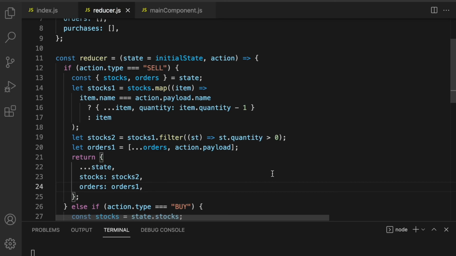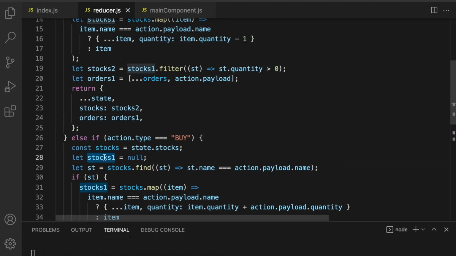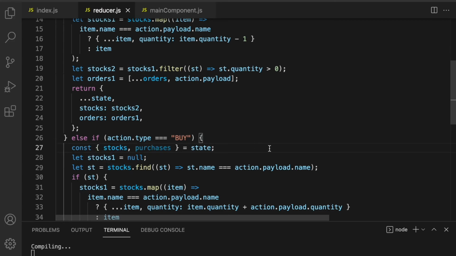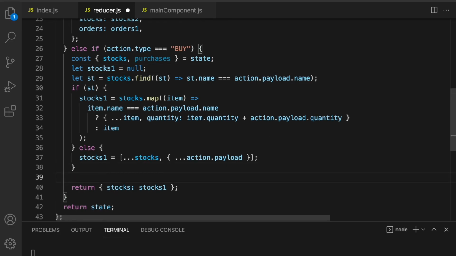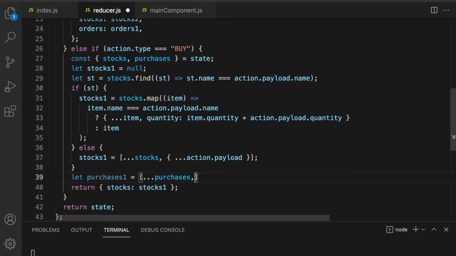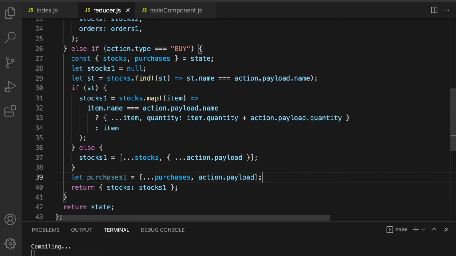So this should work. Now similarly in the case of buy, let's destructure our stocks and our purchases, and let's remember to remove it so that the destructuring works. Now what do we need to do? At the end of it, in purchases we will need to push it exactly the same way. So purchases1 is equal to, we spread our purchases and then we push our action.payload. That's our last purchase. So we have pushed it.